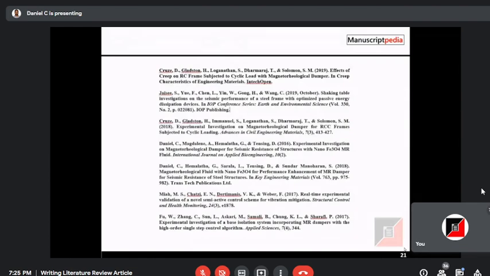See, these references should be more relevant to your research work, or the topic on which you are planning to write the literature review article. The topic which you are planning, it should be more relevant, not just some random articles.